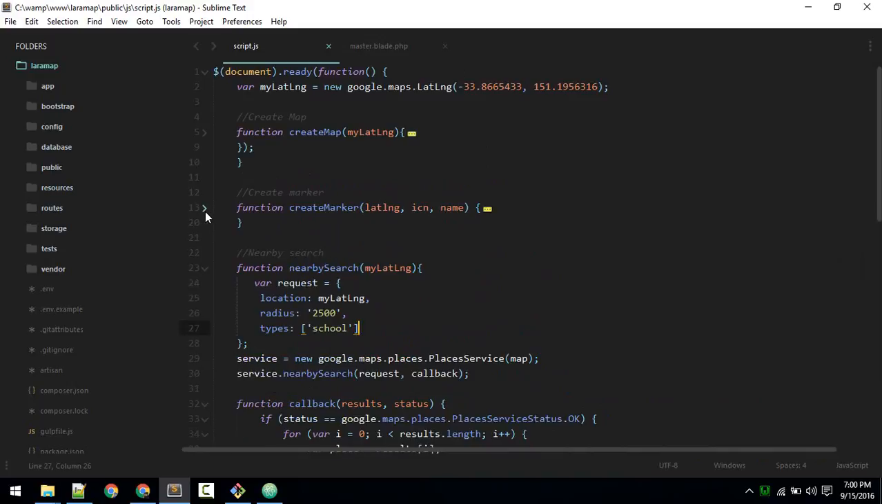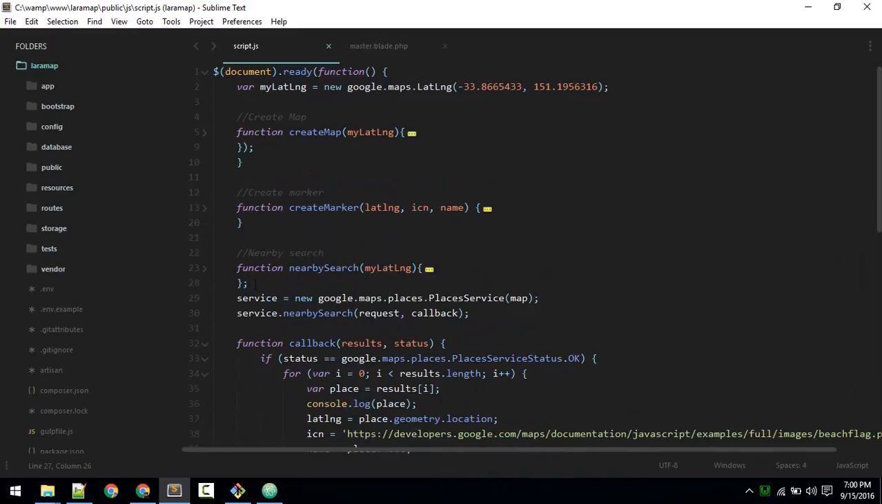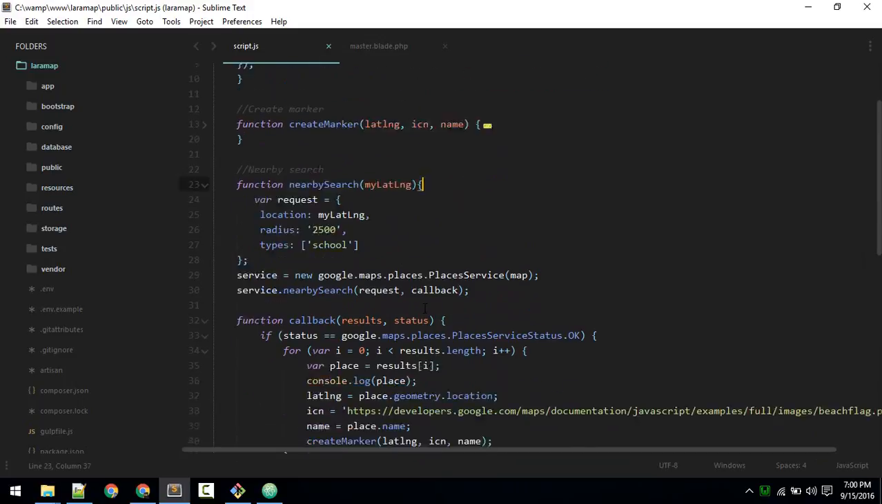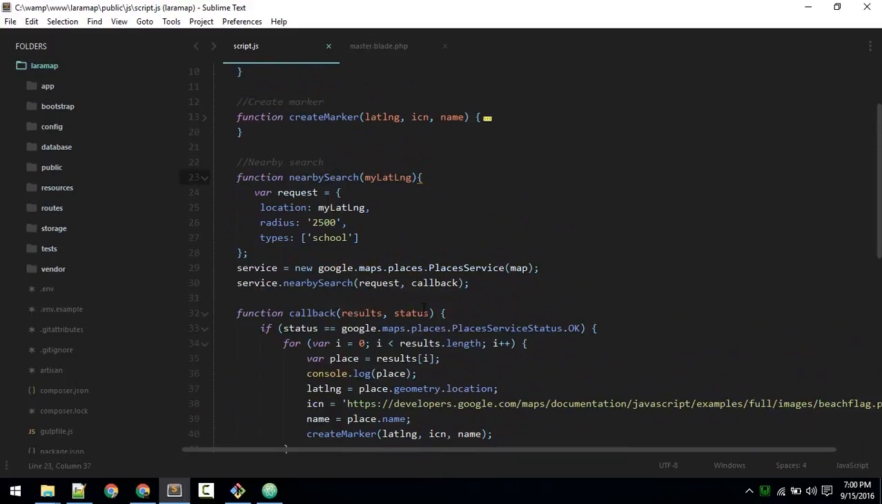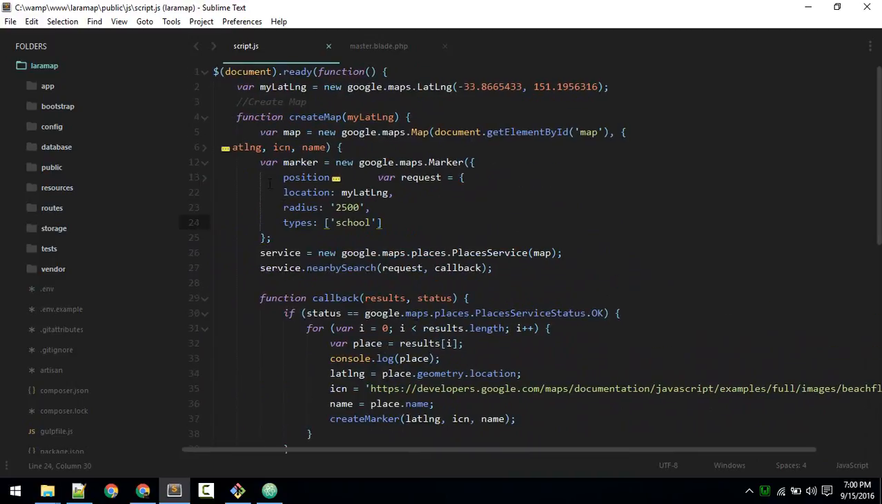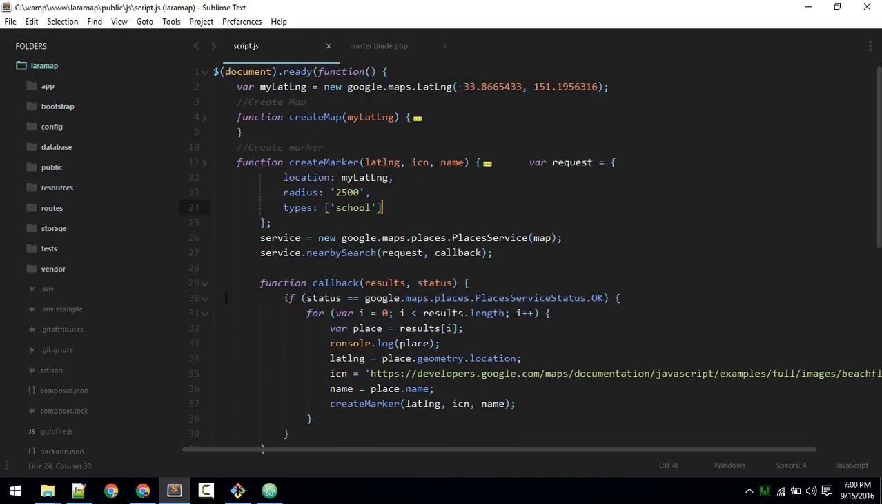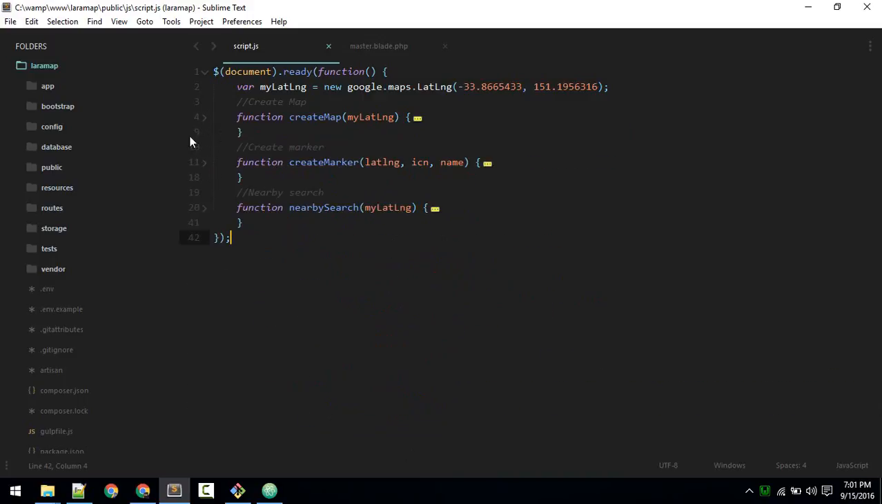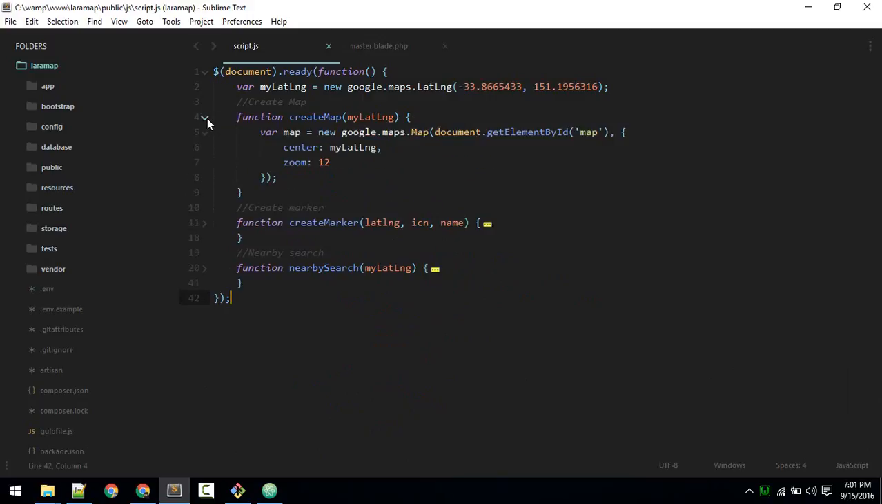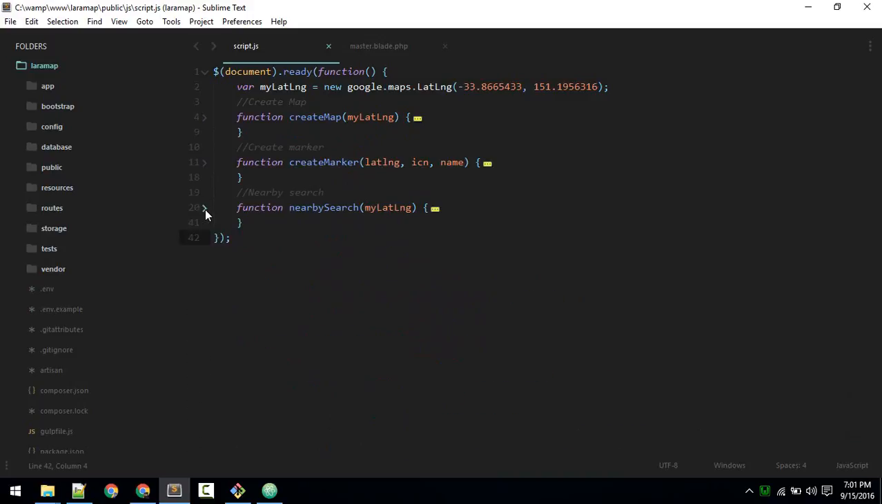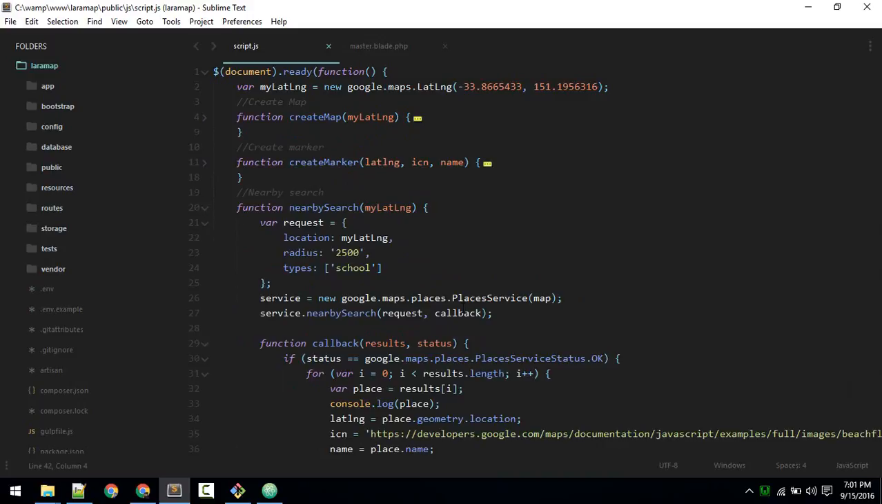So now we have 3 functions, one for nearby search. Let's see where this function ends. Yeah, this is working fine. So one function createMap, createMarker. Here we have 3 functions: one for creating the map, one for creating the marker, and one for creating the nearby search. So that is working for now.